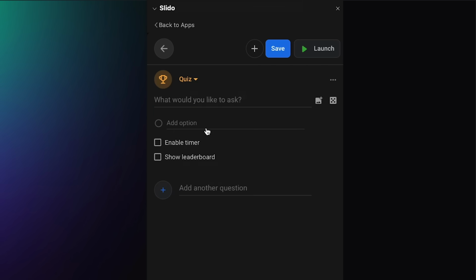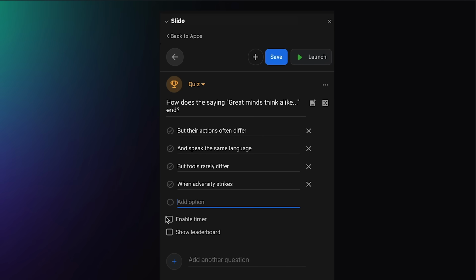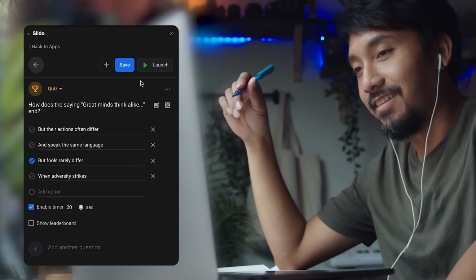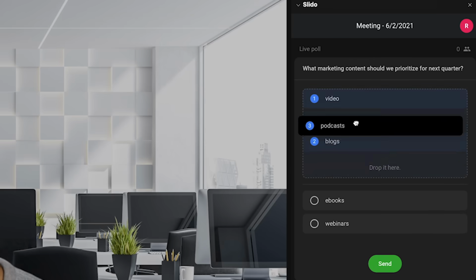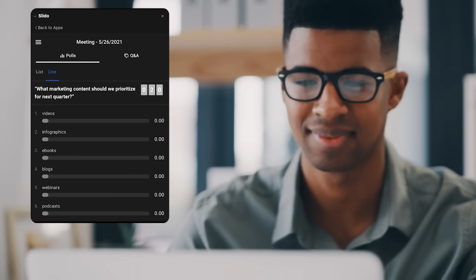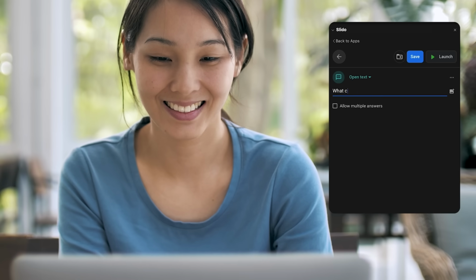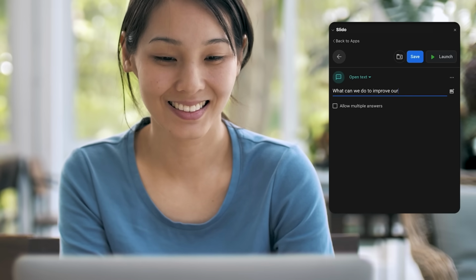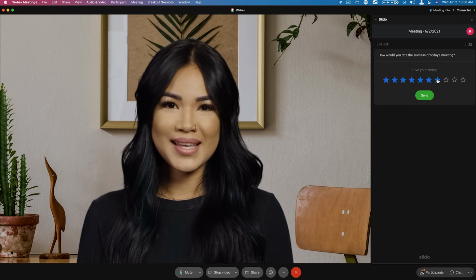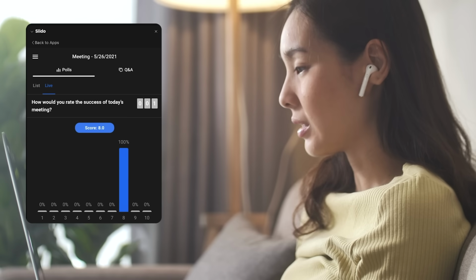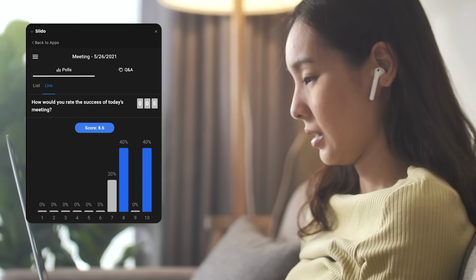Quizzes are ideal for gamifying content with a leaderboard and countdown timer so that each question reinforces important points and fosters healthy engagement. A simple ranking poll can empower attendees to help you set priorities. Open text allows everyone to express ideas in their own words. And the last poll type to consider is the classic rating, quick and simple feedback delivered live and in the moment.